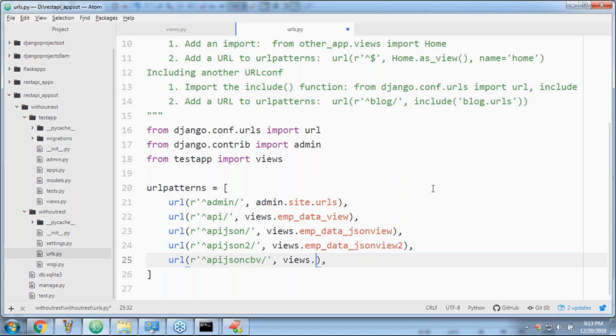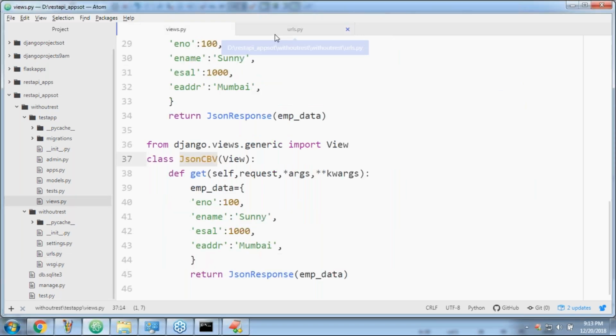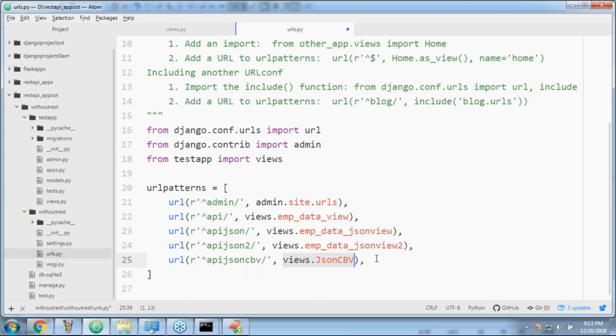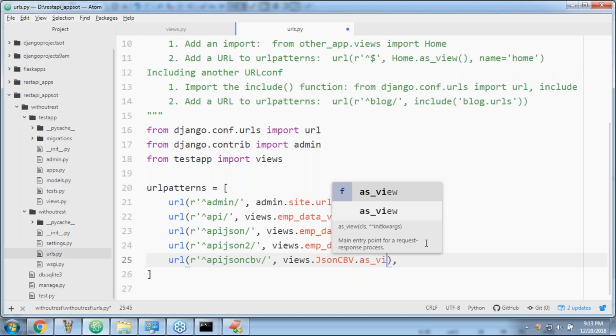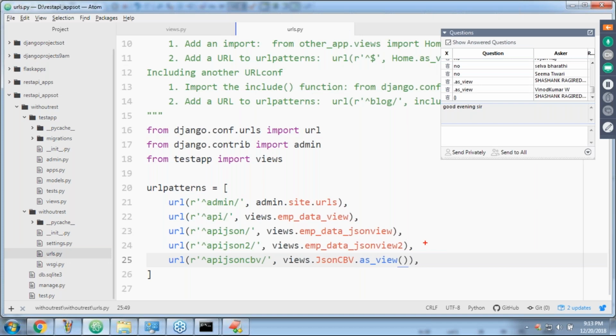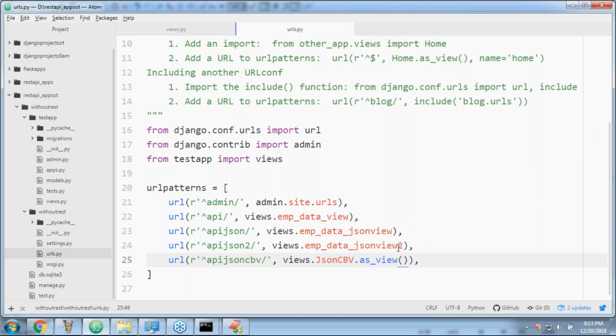Is it enough? No way, it is not enough, sir. Compulsory, at the end we have to declare as underscore view. This is the only extra thing we have to take if it is a class-based view. Remember: views dot our class name dot as_view. This is responsible for converting our class-based view into a function-based view. Clear, friends?